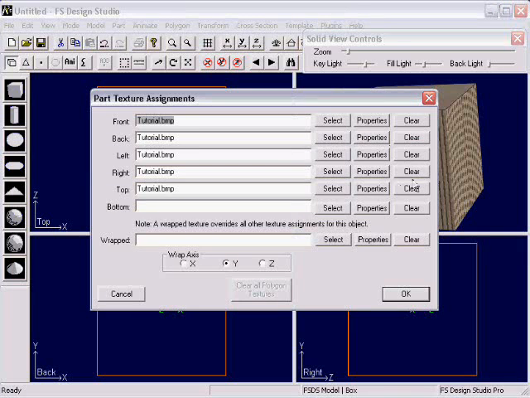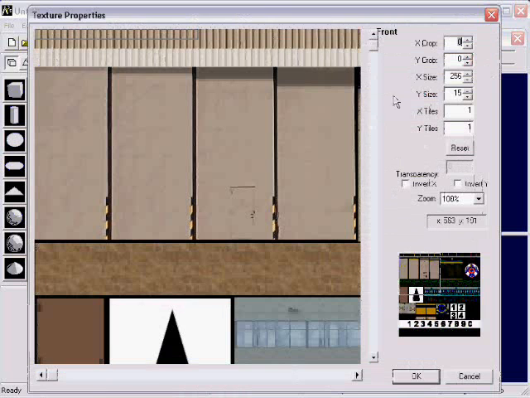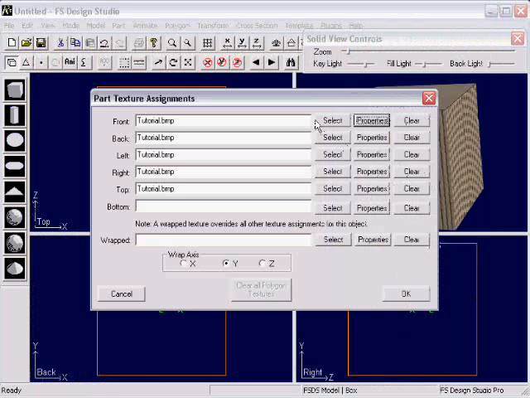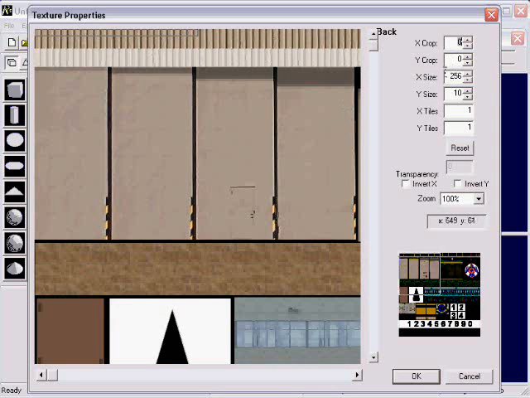So I want to make the front have twice as many lines basically. So I can come back into properties, and since it's 256 pixels wide, I'll just double that. I'll go to 512. Okay, and notice again, I don't have to go to select because it's already selected over here in the part assignment or the texture assignment box. I can just go to properties and then clean it up in the properties window. 256 to 512. OK.